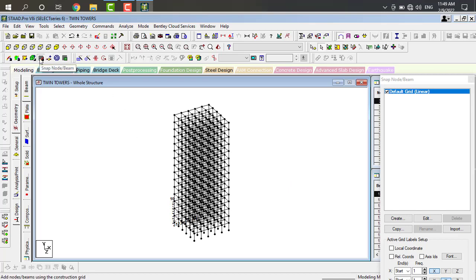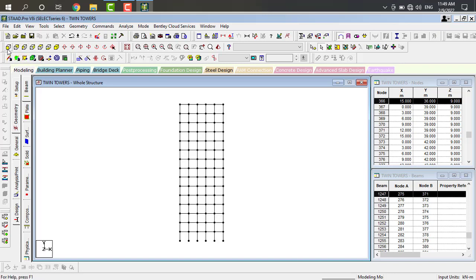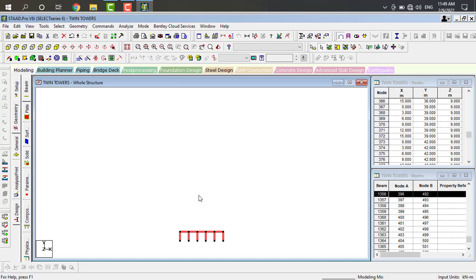Now we have to turn the snap node off. It will be like this. Now first of all we view this slab at the bottom part. That's why we are going to take this in front view and select this bottom portion. And here go to cut section, view selection to view highlighted only, click on OK. It will be like this. Now we take the 3-dimensional view.